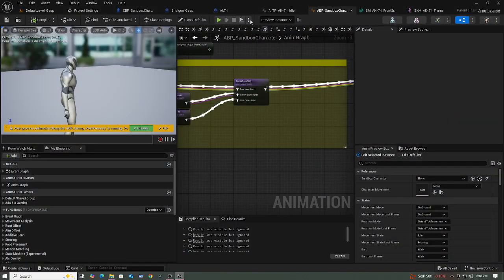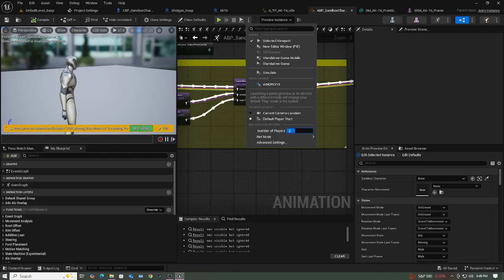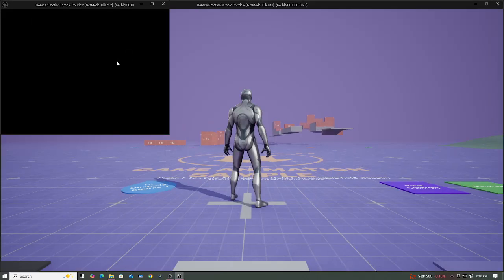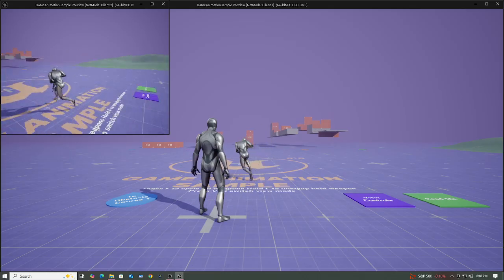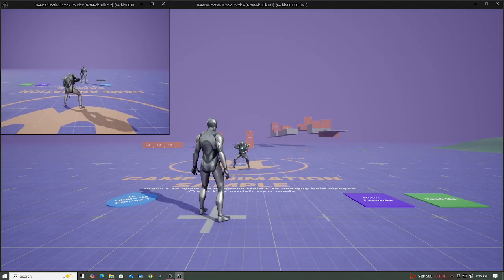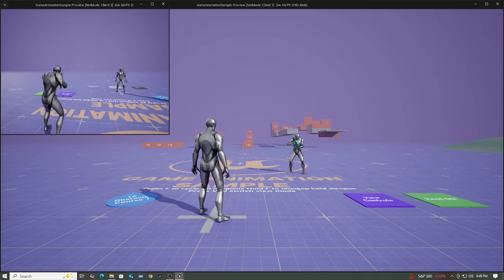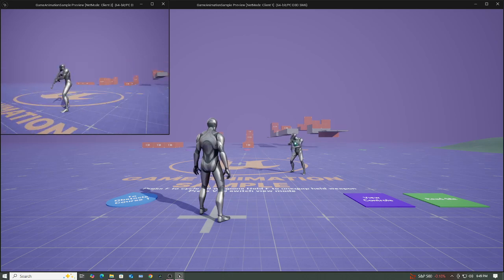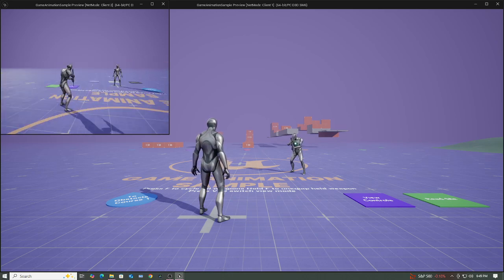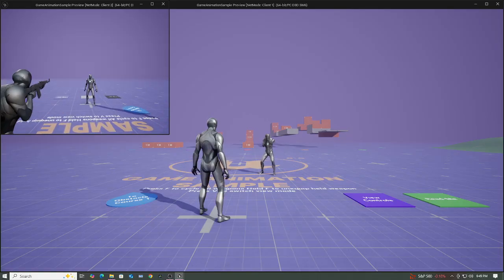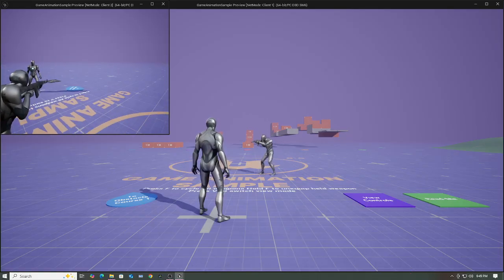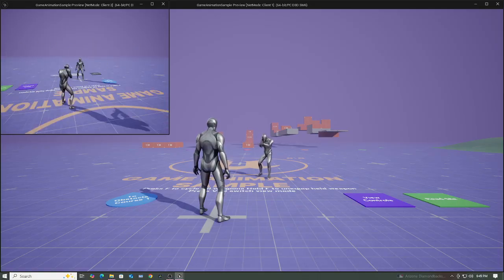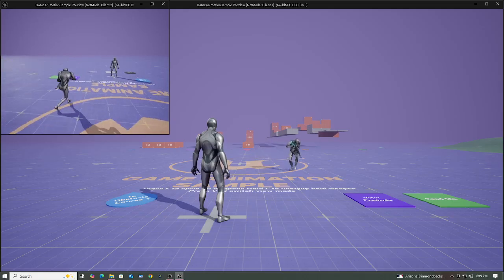And by the way, also that is replicated. So meaning they will see the same thing. Yeah, good thing is also you can use this for your AI. Yeah, so I will also do another tutorial integrating smart AI into this.